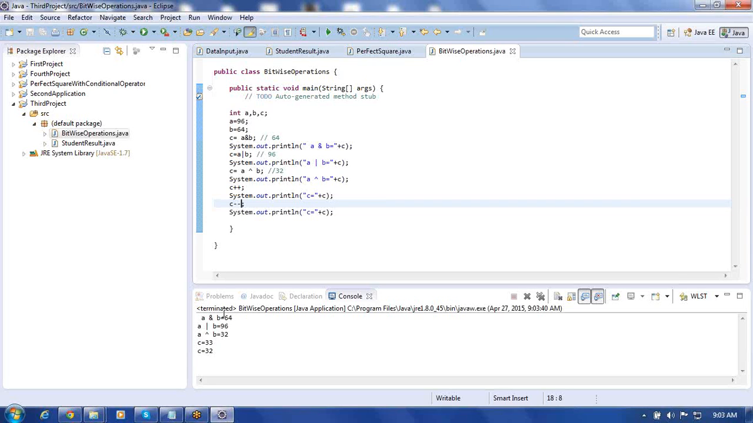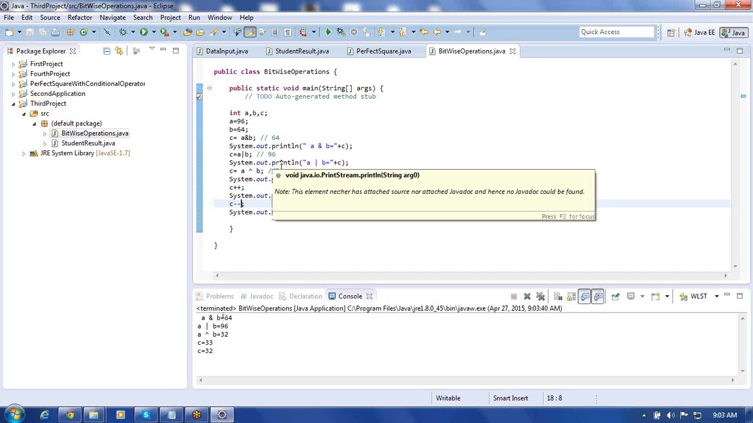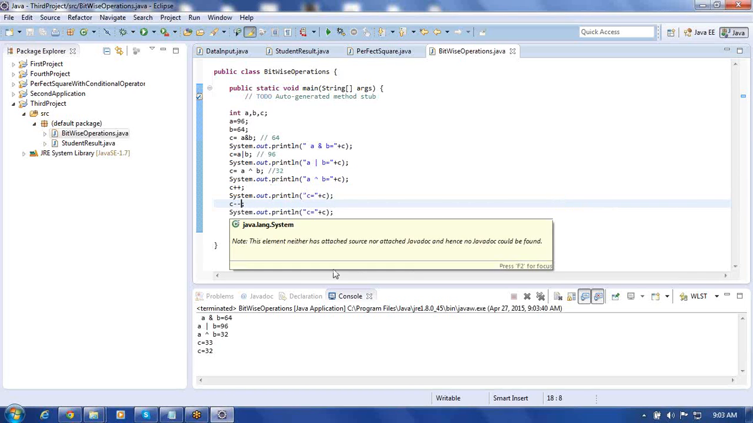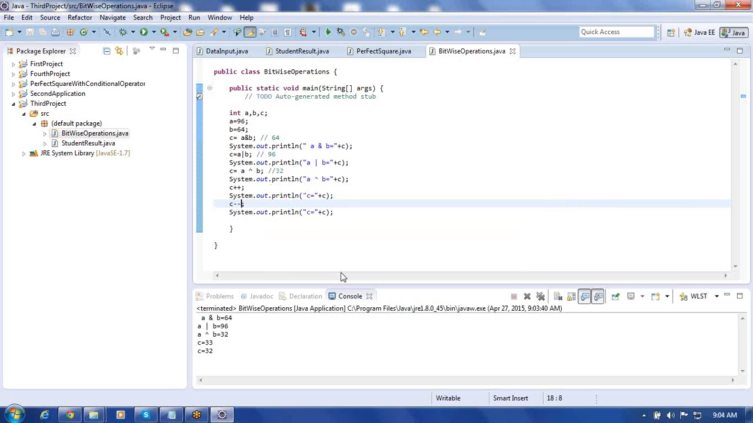When it is C equal to 33, what does that mean? Prior to this we had 32, then when we incremented it by 1, it became 33, and we are printing 33. Then we subtracted 1 from that with the help of the decrement operator, so it becomes 32, and ultimately we print 32. So like this, these are working for us.